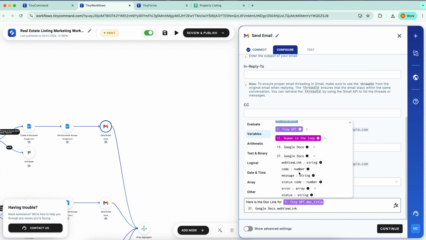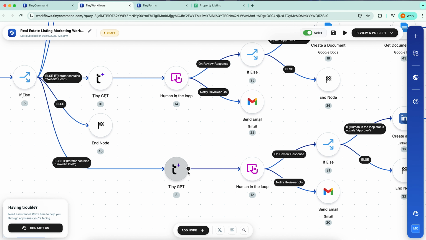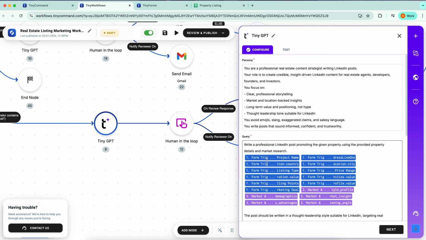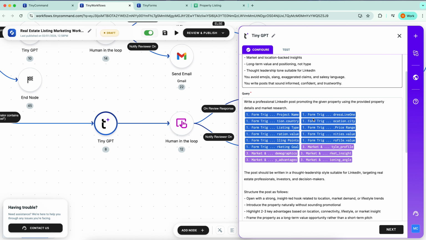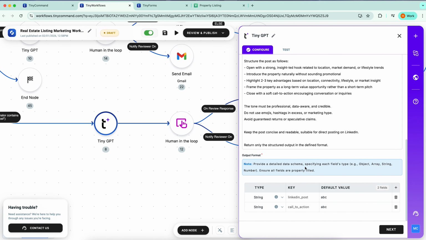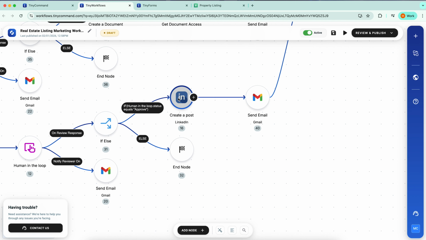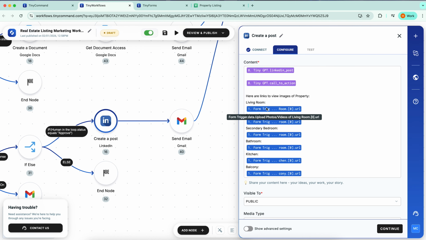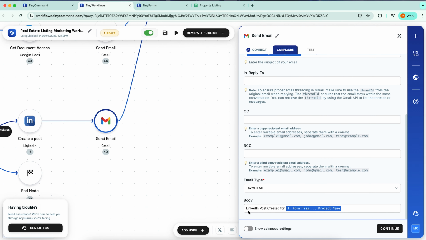If LinkedIn is selected, the workflow moves into a TinyGPT node configured as a LinkedIn content strategist. Using the same property details and market research, TinyGPT generates a professional, platform-optimized LinkedIn post with a strong narrative and a clear call to action. After human-in-the-loop approval, the post is published directly to LinkedIn, and the user is notified that it's live.